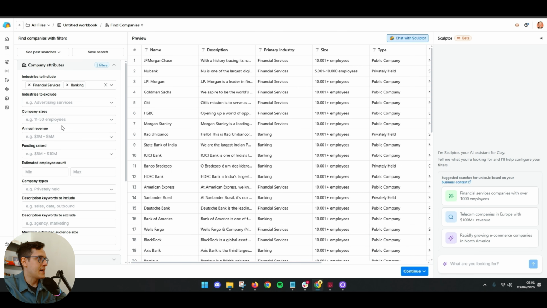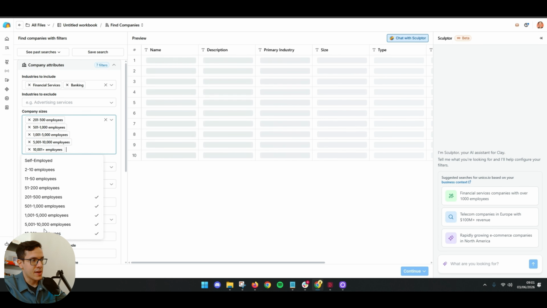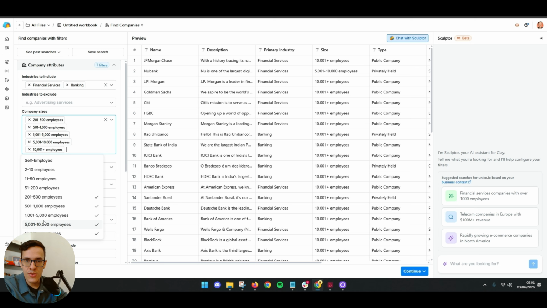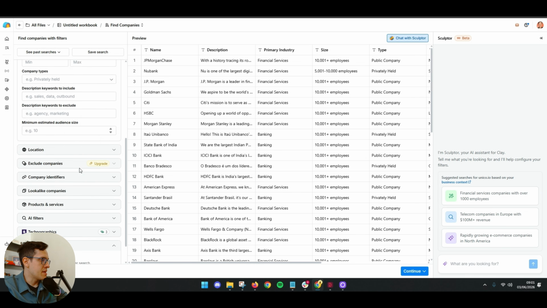And then I don't want to work with small companies. I'm going to do 50. And by the way, guys, you can do this in any other B2B database, Apollo, ZoomInfo, in literally anything, okay? It's essentially filters. They're all pulling that data from LinkedIn anyway. So just using the very basic filters.